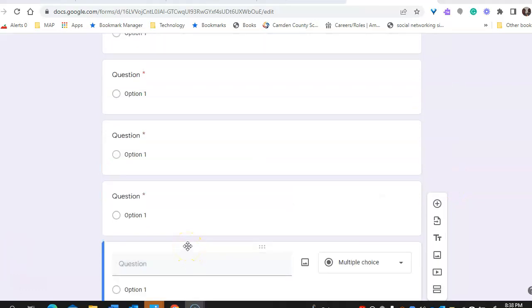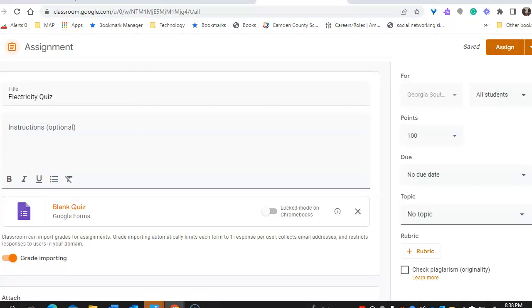Now that I've finished my 10-question quiz, there are various ways to send it to students. The easiest way is to go back to Google Classroom. There I see the quiz, electricity, and the quiz blank form here is already assigned. I can assign points to the quiz or make it ungraded. We're going to make it 100 points.